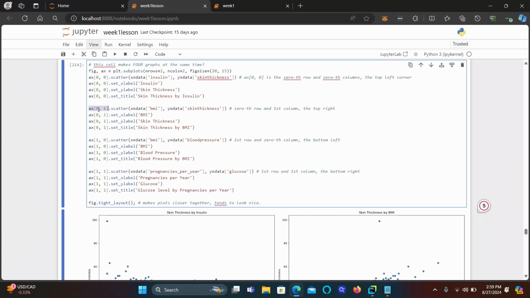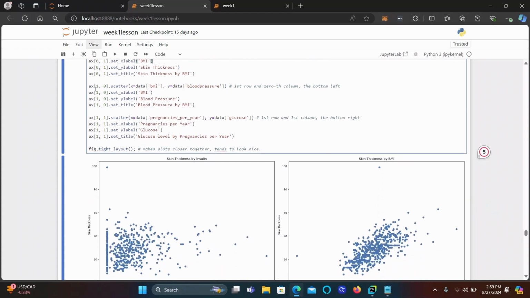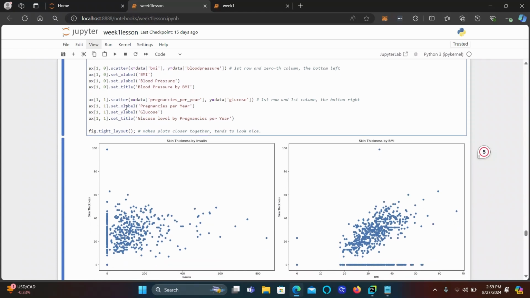This is the 0th row and the 1st column. So this is the top right. We're going to put BMI on the x-axis and skin thickness on the y-axis and give them labels and titles. Then next we have the 1st row and the 0th column, so that's the bottom left. We're putting BMI on the x-axis, blood pressure on the y-axis, giving them labels and a title. And then lastly, the 1st column and 1st row.